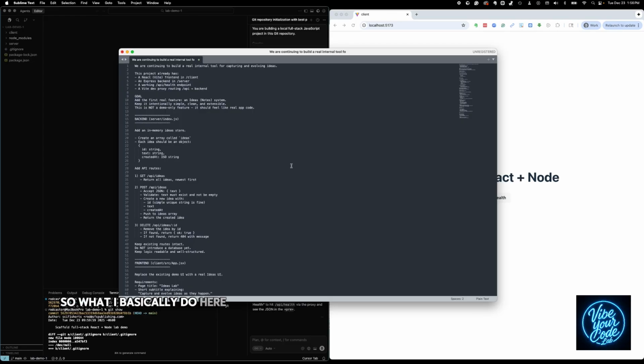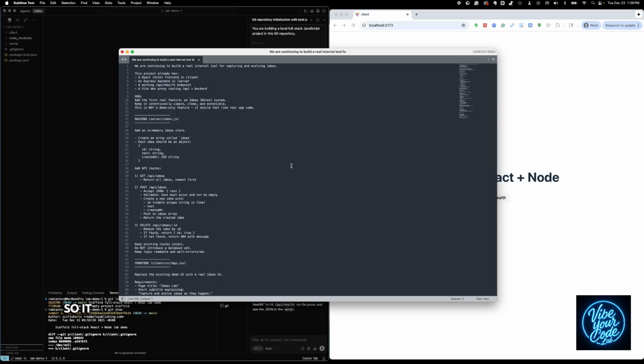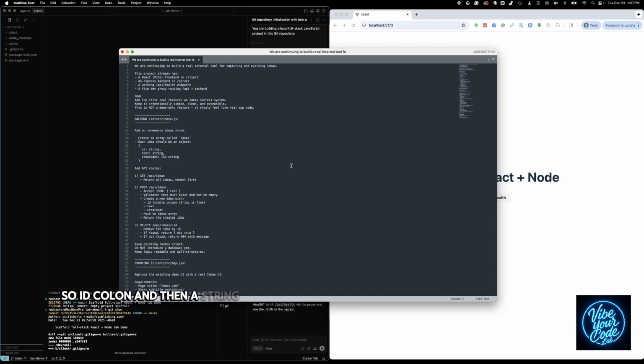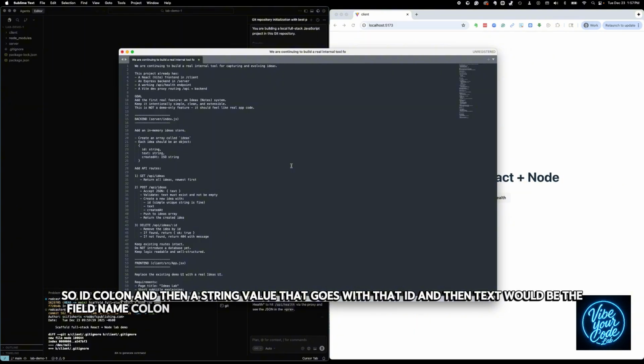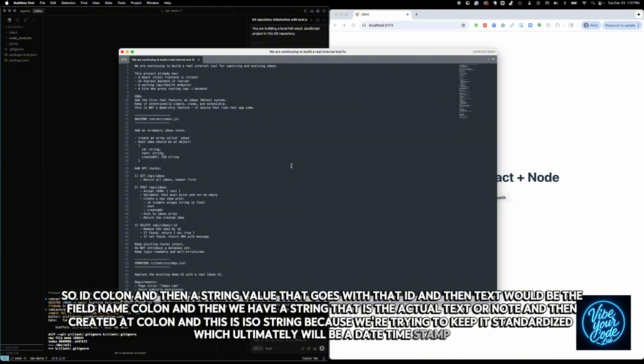A JSON object is a data object that exists inside of JavaScript and is used in lots of other spaces as well, but that was where it originated. It starts and ends with curly brackets, and everything is a field name separated by a colon from its value. So id, colon, and then a string value that goes with that id. Then text would be the field name, colon, and then a string that is the actual text or note. And then createdAt, colon, and this is an ISO string because we're trying to keep it standardized, which ultimately will be a date timestamp.